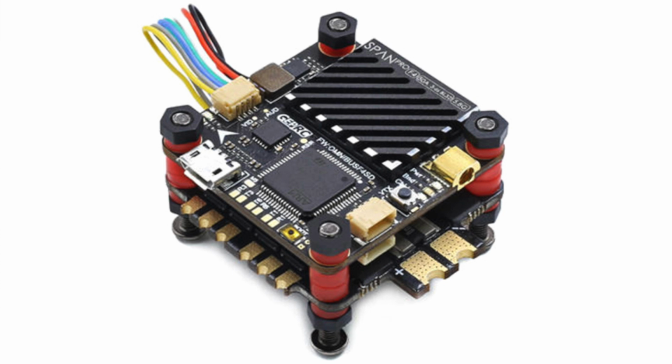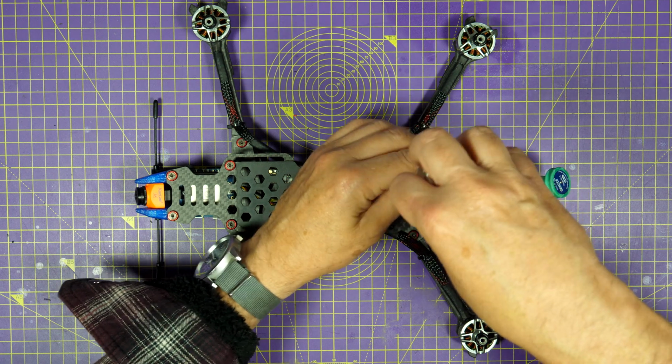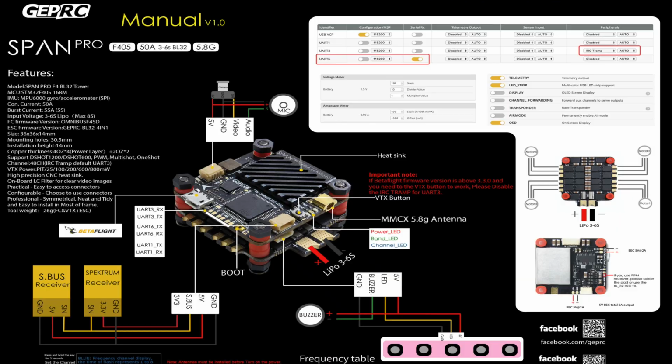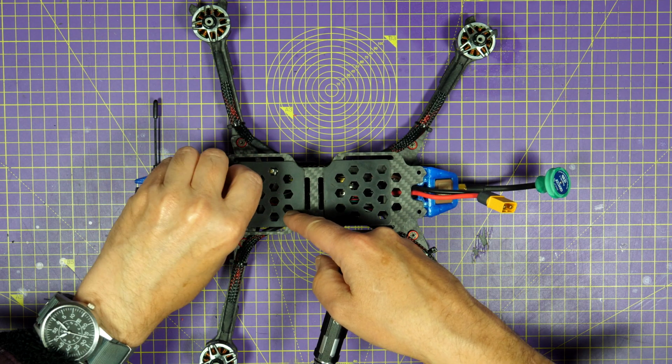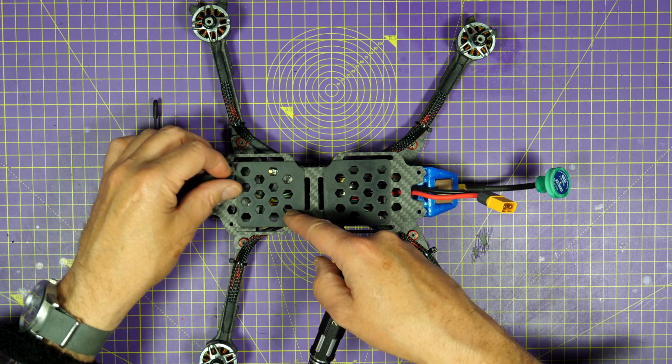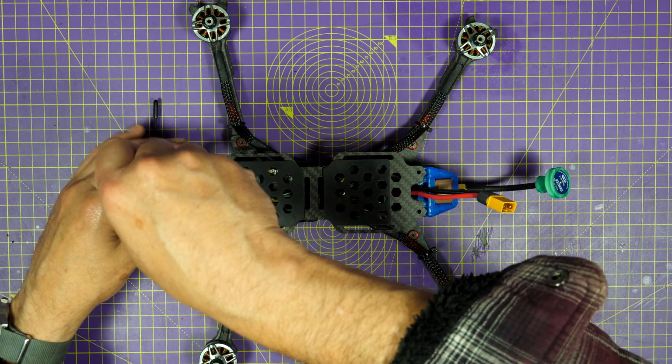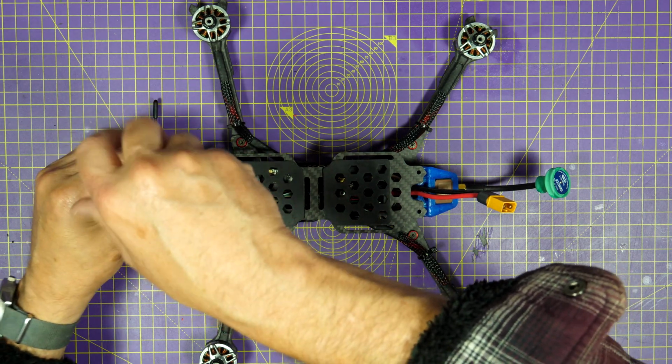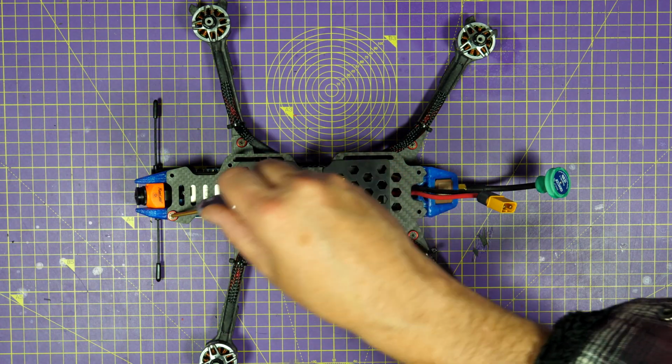This GEP-SPAN PRO F4 50 amp tower is great, but it's only got 3 UARTs and it's really been designed to use an S-bus receiver. So there's one inverted UART for an S-bus, one for IRC Tramp Smart Audio to switch VTX channels and power settings, and the third one is for the BN220 dual GPS GLONASS module. And because CrossFire requires a non-inverted UART and it can't use the inverted UART that's intended for S-bus, it means sacrificing either the smart audio or the GPS UART.